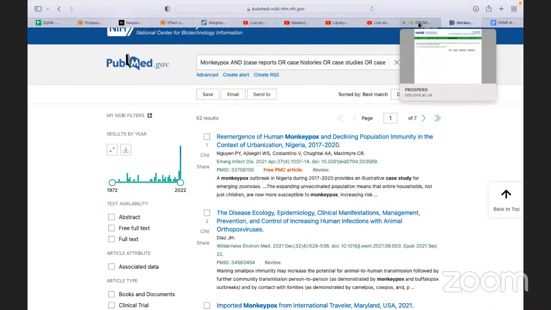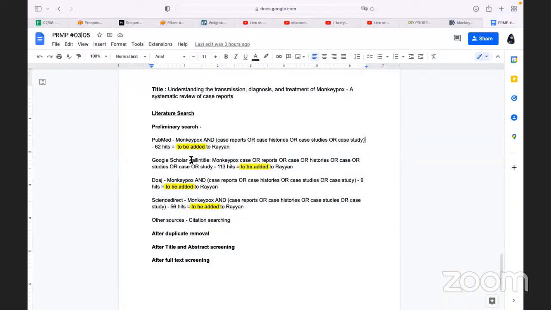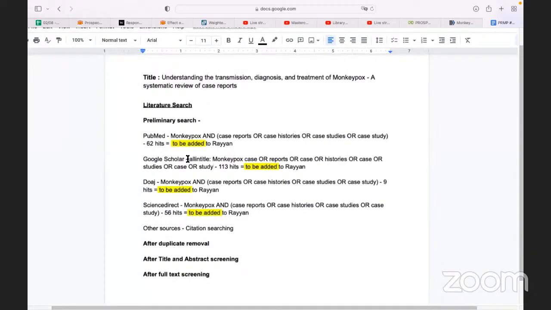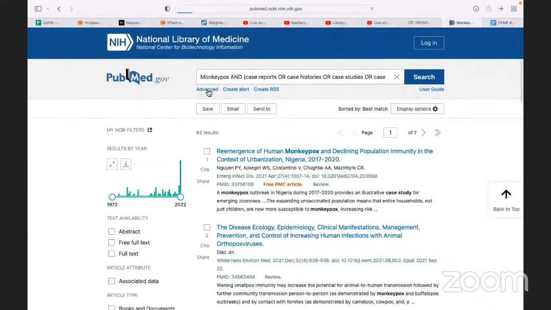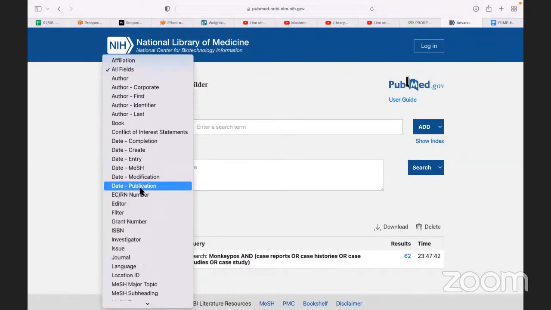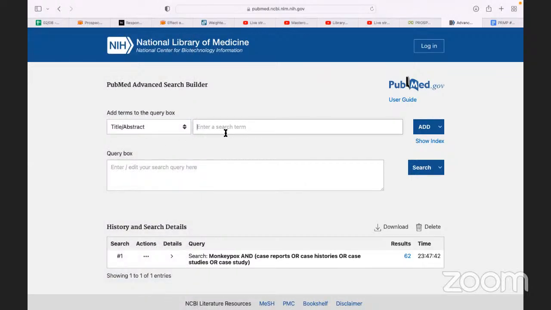Can you see my screen, the Safari screen? Can you see the screen with literature search? Yes, we can. So this is the search string for Google Scholar. Here, we have to mention all in title. In PubMed, when we search, we have a tab where we can just click on title and abstract, and it will search for title and abstract only.